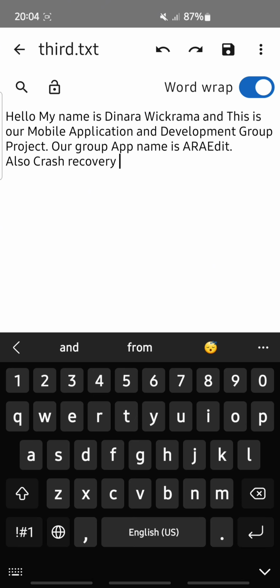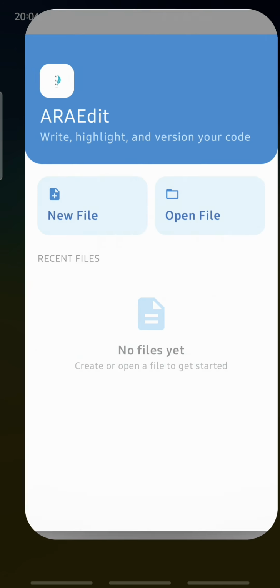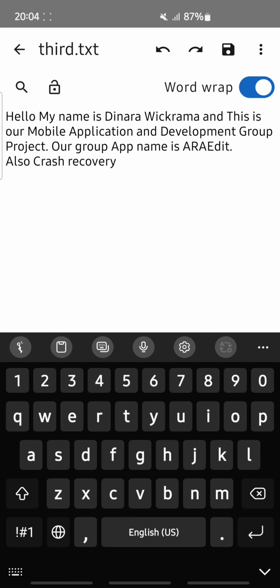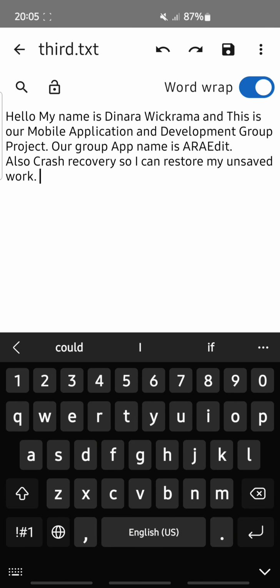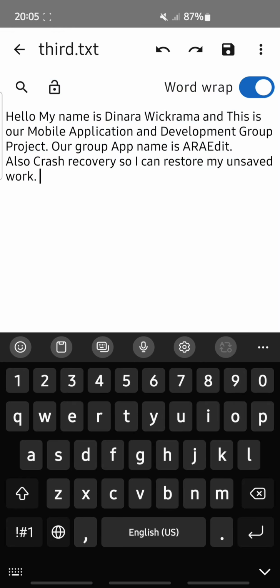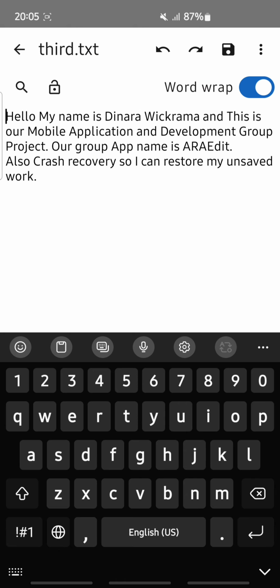Now, without saving, I'll force close the app entirely to simulate a crash. On relaunch, it detects the interrupted session and offers to restore exactly what I was typing from an automatic cache taken every 10 seconds in the background. So, tapping restore, I can show the unsaved text back.